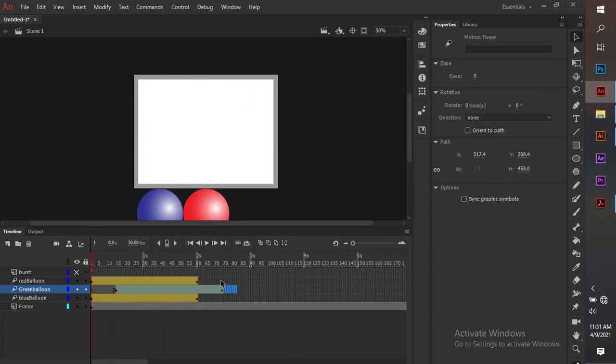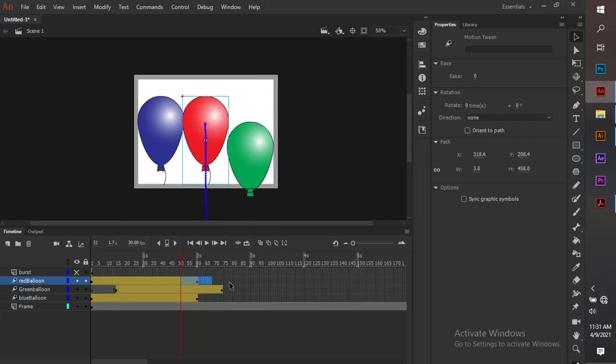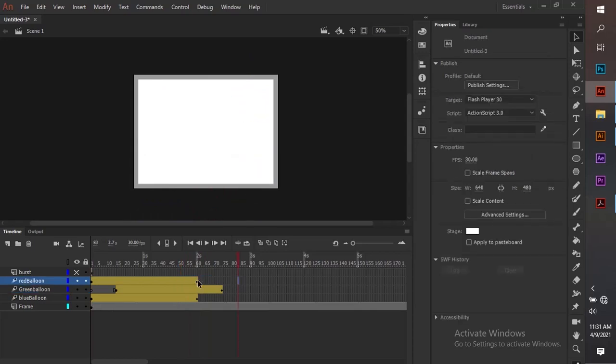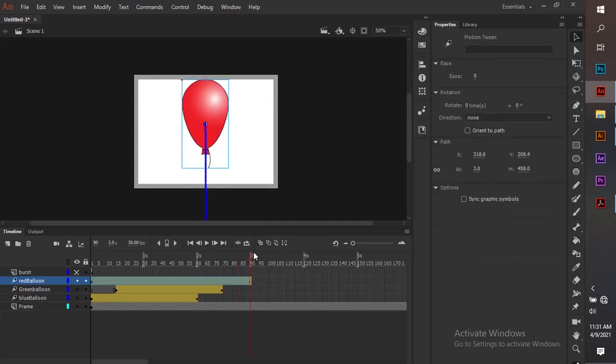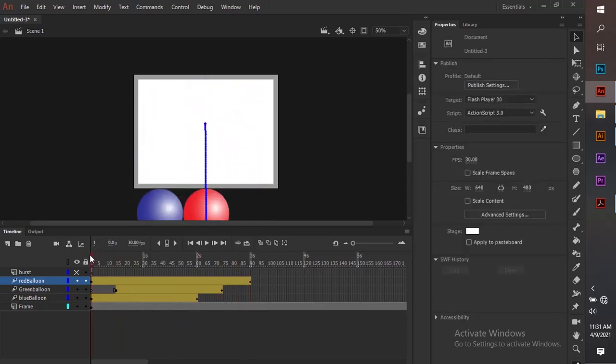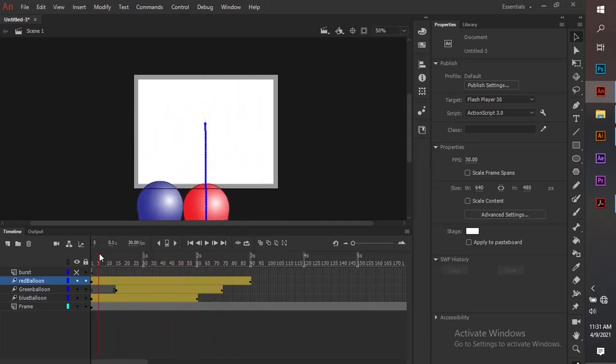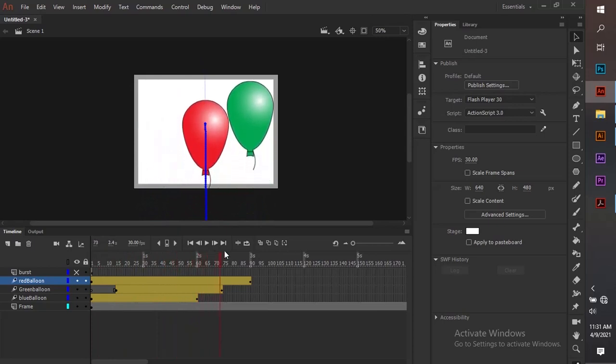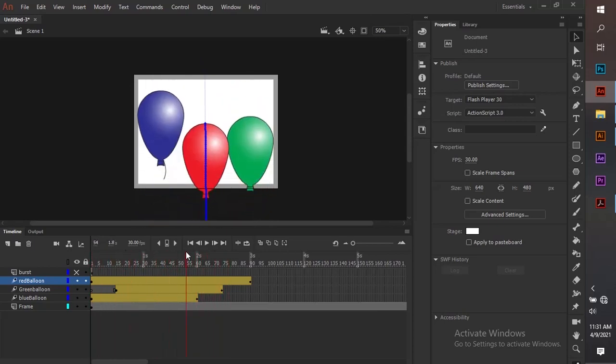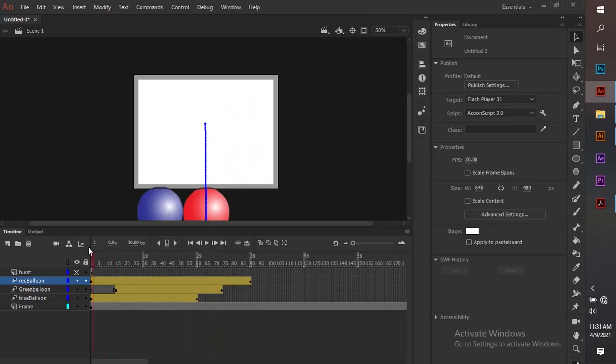Now with the red balloon, we are supposed to extend it for 3 seconds. So the red balloon will rather take 3 seconds in appearing. But the red balloon will move a bit slower than the green and the blue.